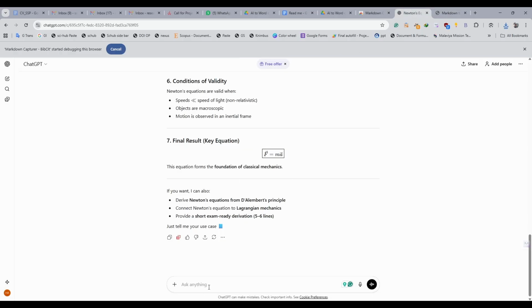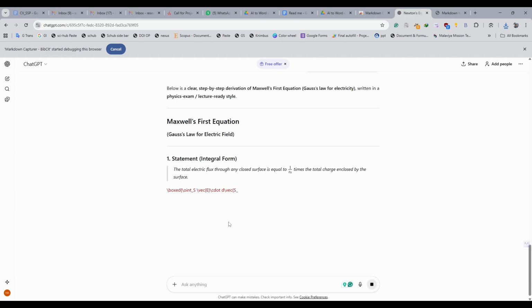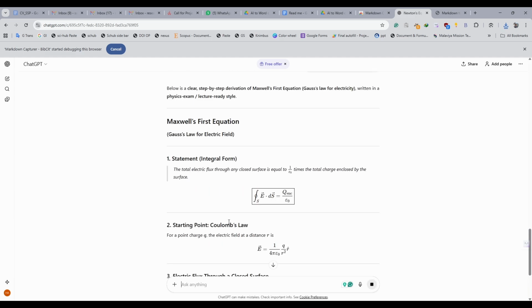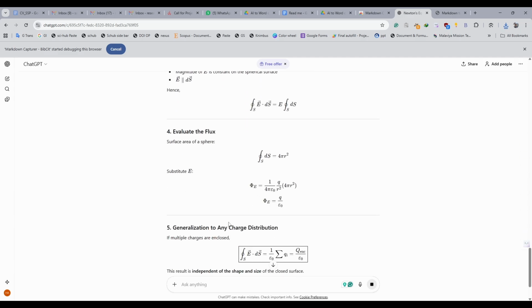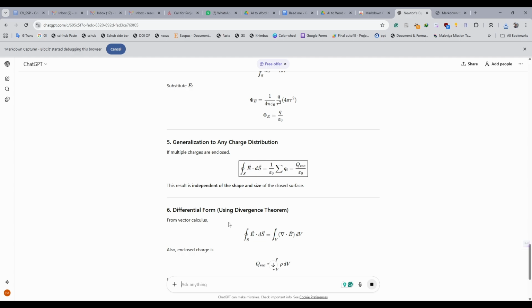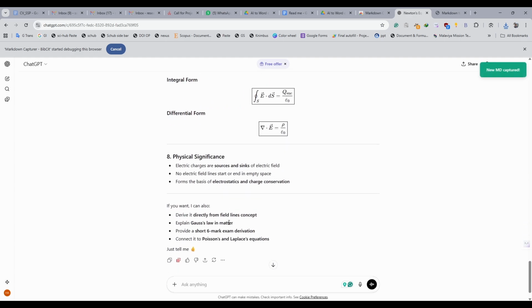Now let's copy another one, Maxwell's equations. First equation derivation. So likewise you can copy as many equations as you want. There is no limitation to this application. So you can use it in unlimited ways.